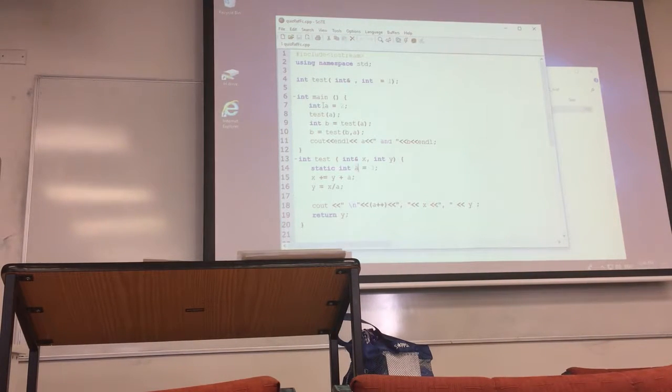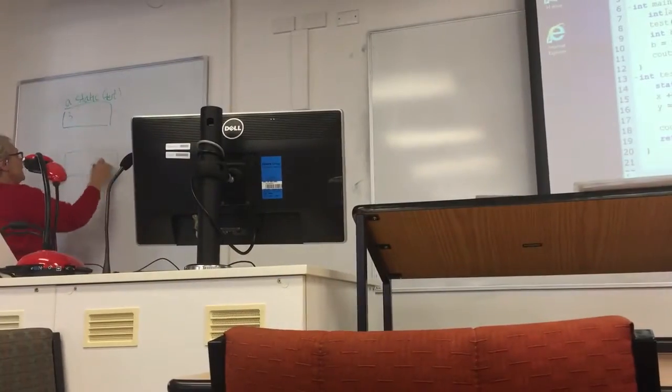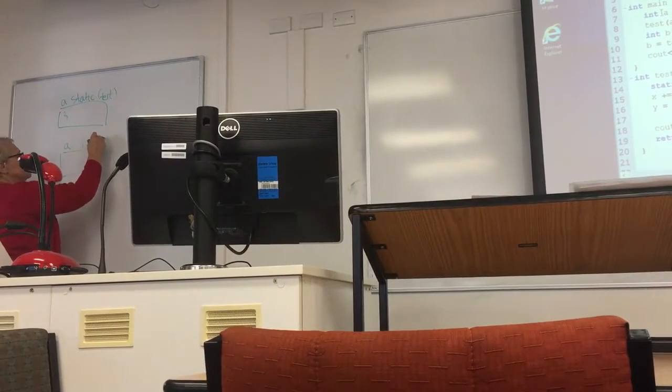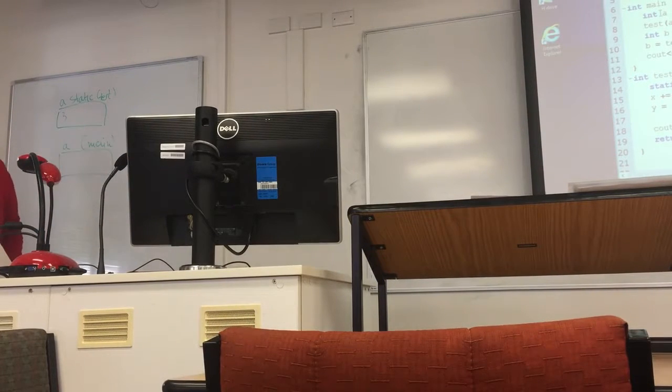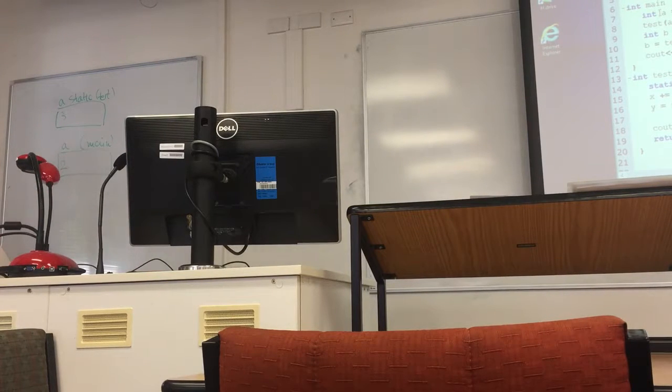So when the system starts running, main is encountered. As I said, static variables are allocated first. So we have first a static inside function test, and it's set to 3. And then we enter main, and we have local A in main, which is set to 2. Then test A is invoked.